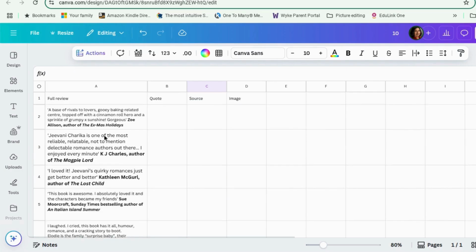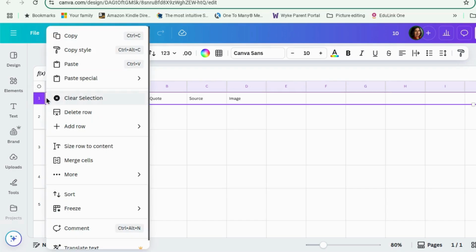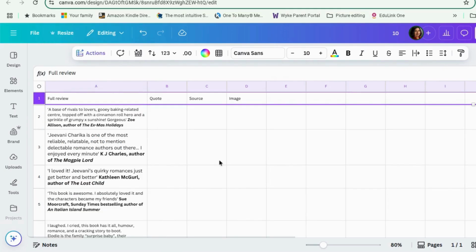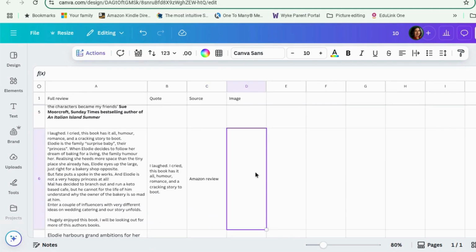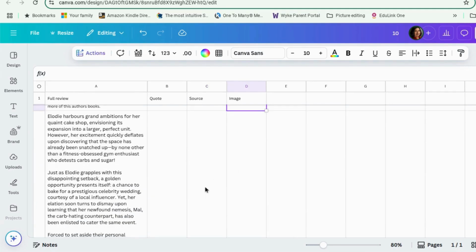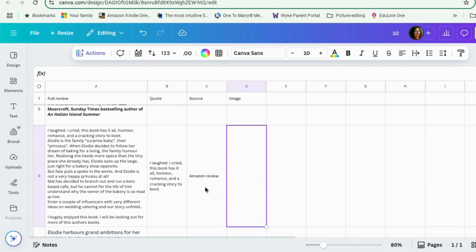And oh, you can freeze these as well. So you right click and where's this freeze? Freeze up to row one. There we go. So that the top stays the same. Source and image. I'll get back to that in a minute. Okay, so you can fill these up like this.